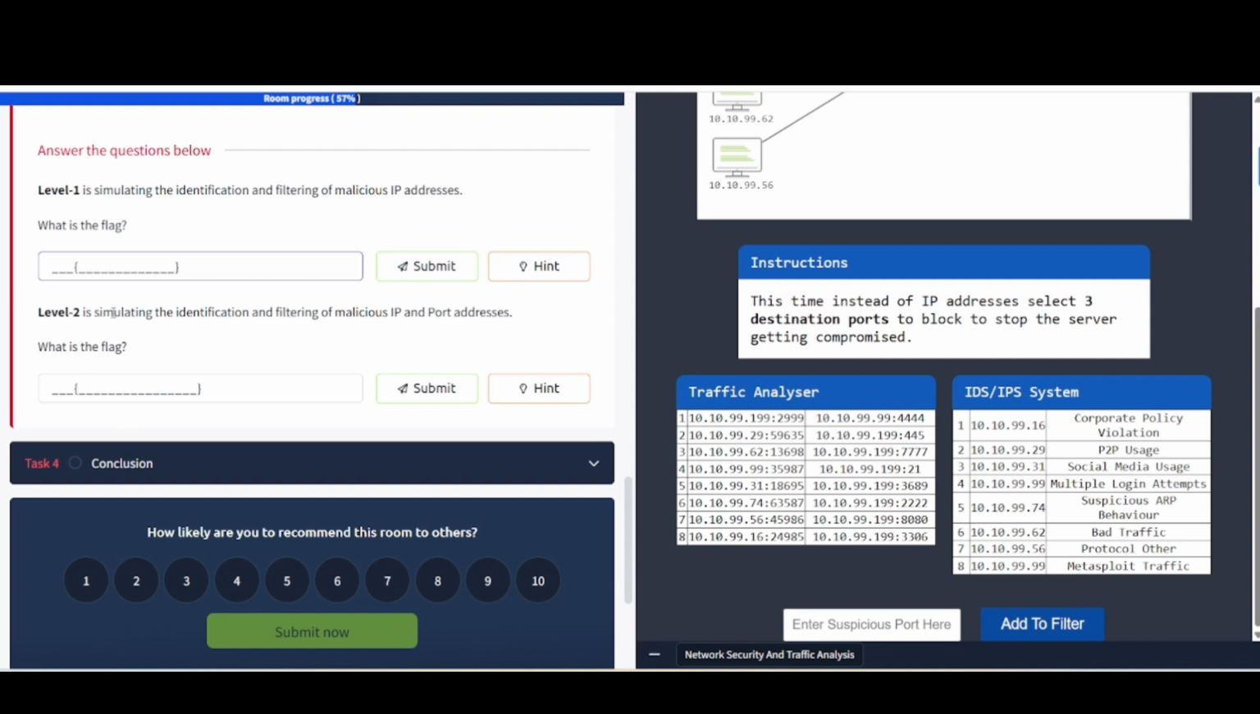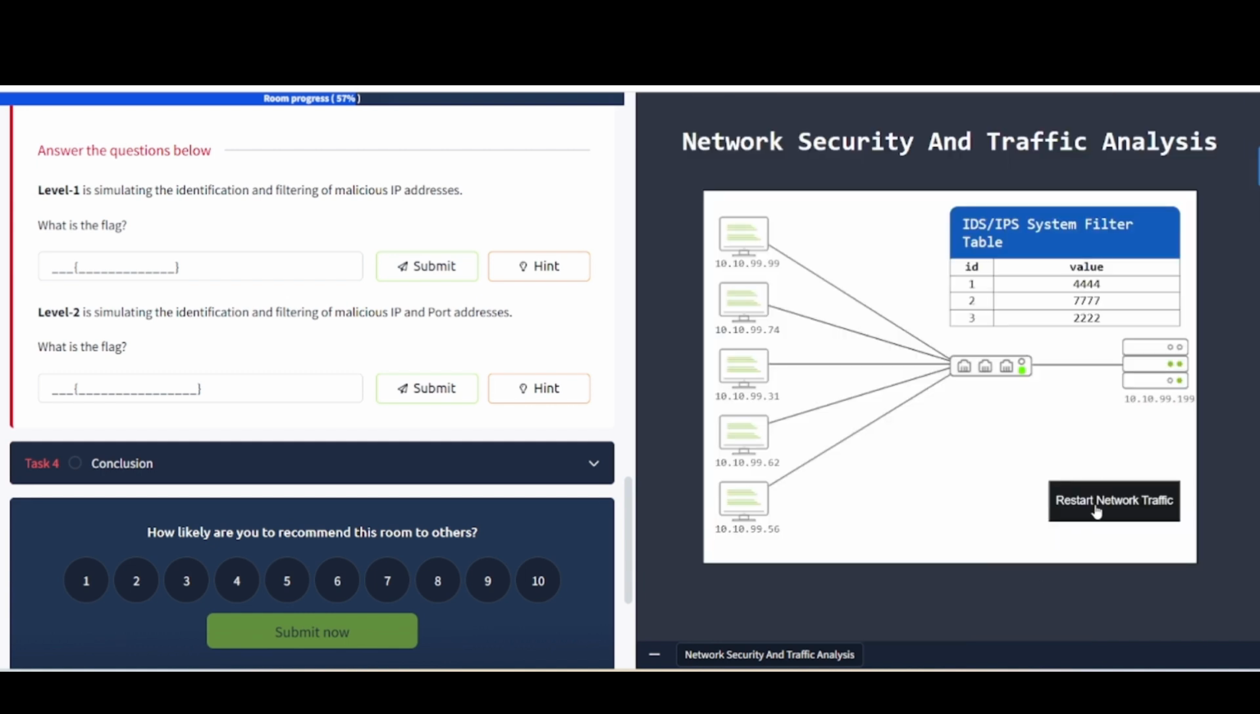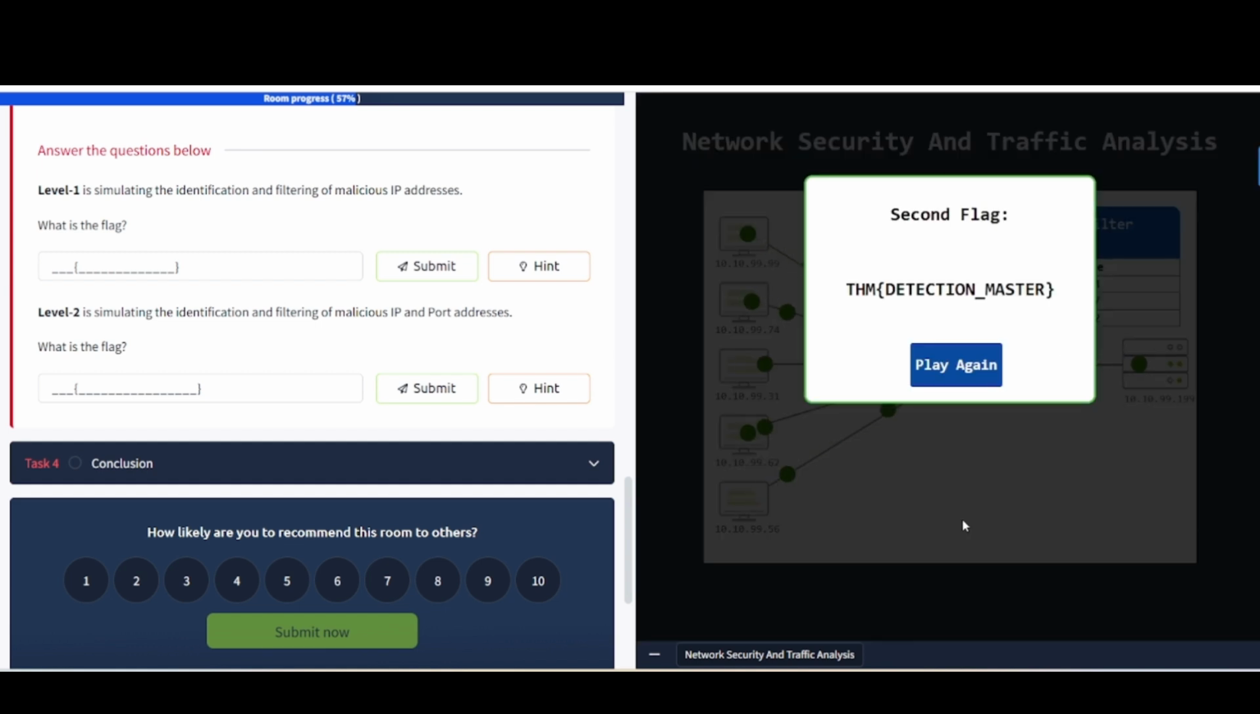The next one says level 2 is simulating the identification and filtering of malicious IP and port addresses. What's the flag? All right. So once again, it says select 3 destination ports. All right, we already identified a few of them here. So let's go with the ones we saw earlier: 4444, 7777, and 2222. Okay. Now let's see if this works. There we go. Okay, there we go. So I'm just going to manually type this one in since the other one messed up. Then I'll put the other flag in once I grab it again.